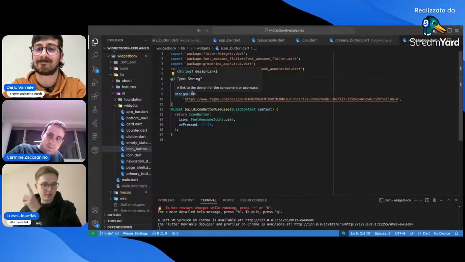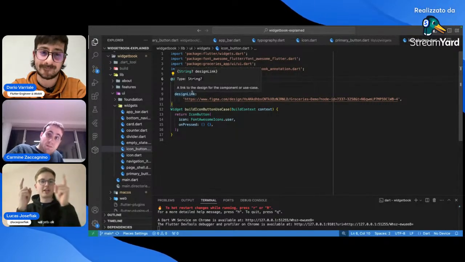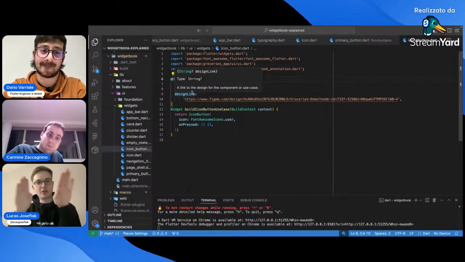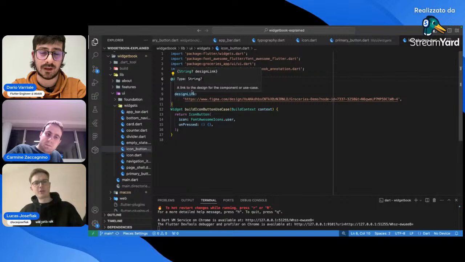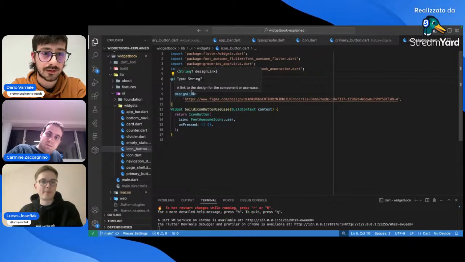And then you can optionally provide a design link. That is going to be important for Widgetbook Cloud later, because it's going to help you easily compare your Flutter widget to your Figma design. But for now, we can ignore it.